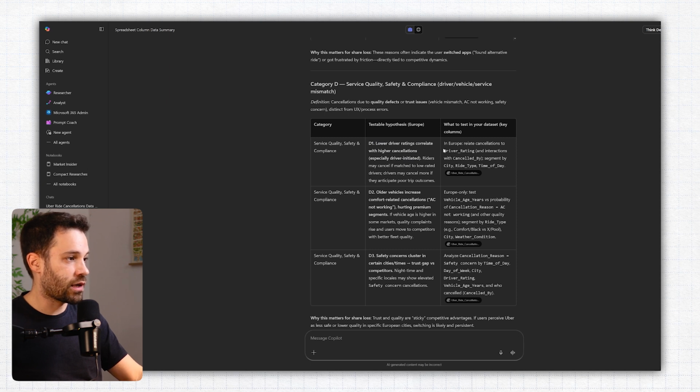Like for example, in this case, you should filter by Europe, and you should use the driver rating column, interactions that it would have with the cancel by reason, and you could segment by the city, by the ride type, or by the time of the day.